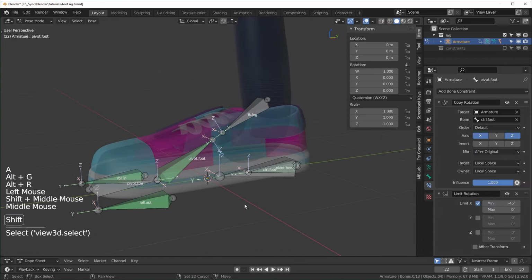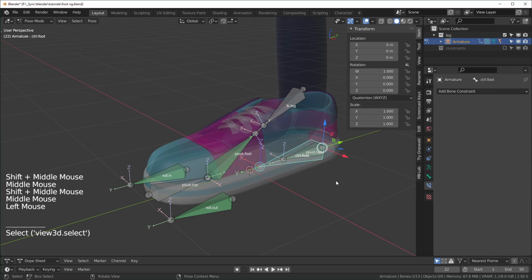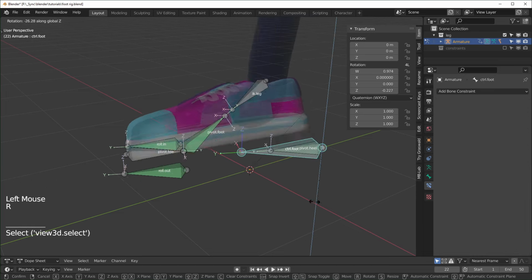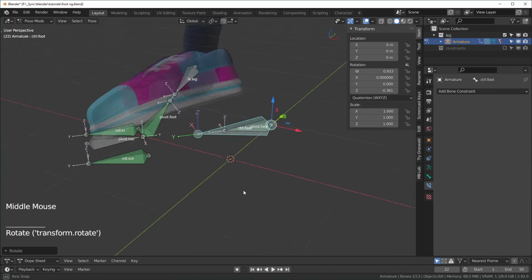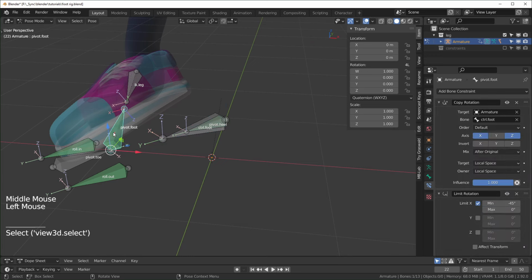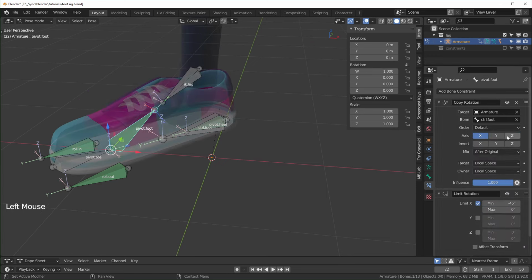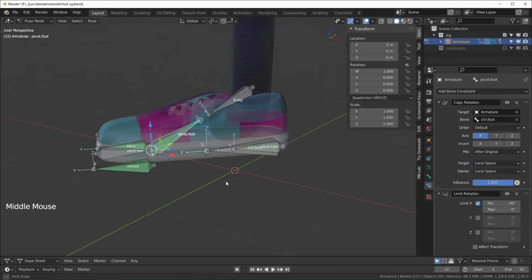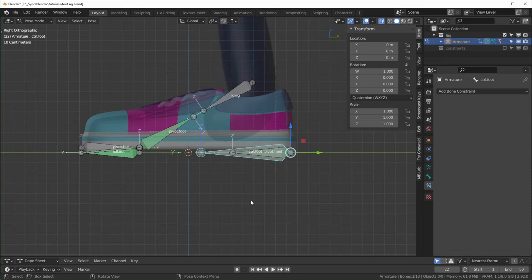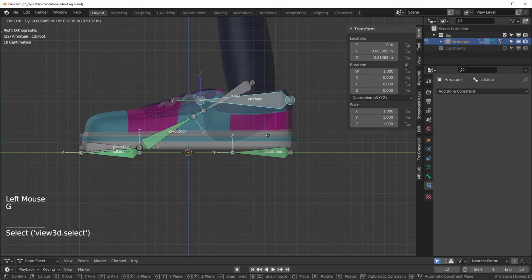Oh yeah, one other thing that I forgot to mention is when you rotate your foot, if you want to rotate your foot this way, you have to select this pivot bone right here and make sure that it's not copying the Z rotation, and then it should work fine. So the only thing that this controller bone doesn't do that I want it to do is I want it to also control the location of the foot.